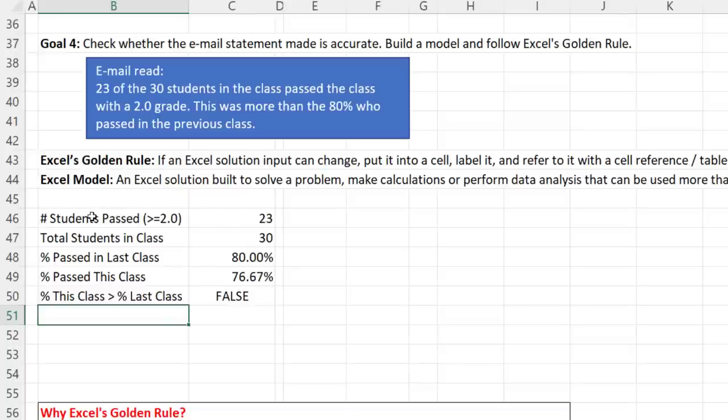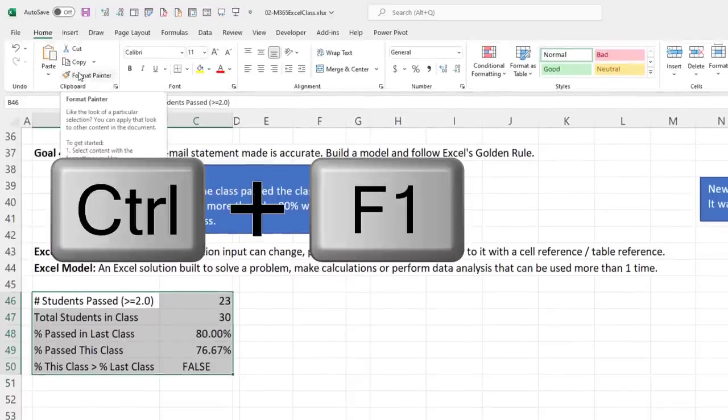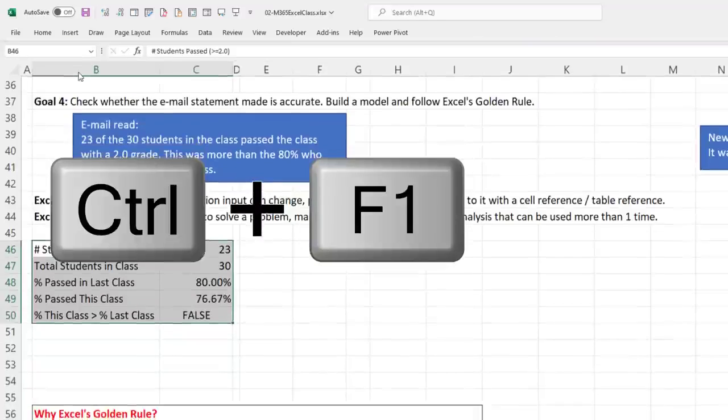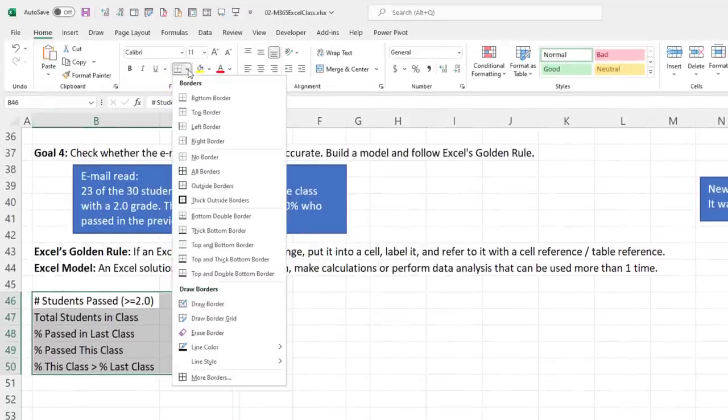I'm going to use my selection cursor, click and hold and drag up to the Home Ribbon tab. Let's open the Home Ribbon tab, right-click, uncheck Collapse Ribbon. The keyboard shortcut to hide and collapse, of course, is Control F1. And up here in Font, click the drop-down on Borders, and I want all borders.